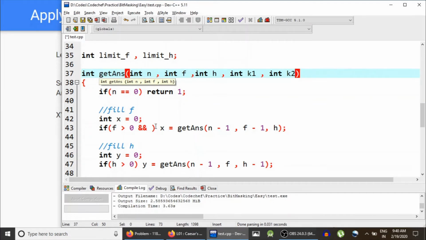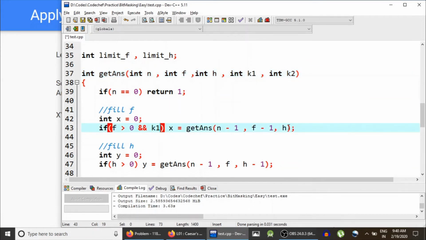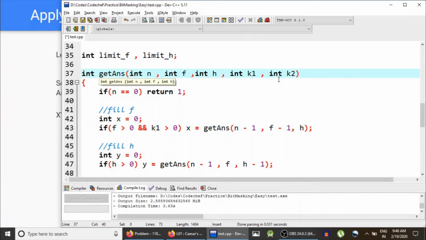Since there are no k1, let's use k1 and k2. k1 is the total number of f you can still fill, so k1 should be greater than 0, indicating that you have not consumed all consecutive footmen. If initially the limit on f was 3, and you have already filled 2 f consecutively, then k1 would become 1. Now you have to check whether you are allowed to fill at least one f or not, so it has to be greater than 0. This indicates the number of footmen you can still place consecutively.